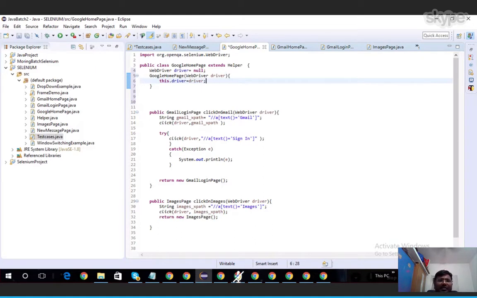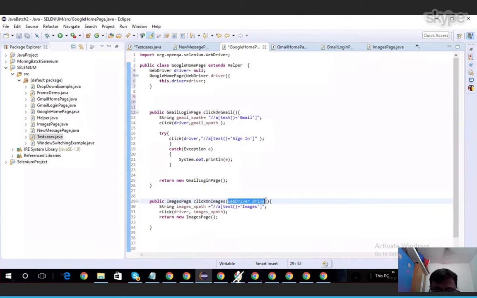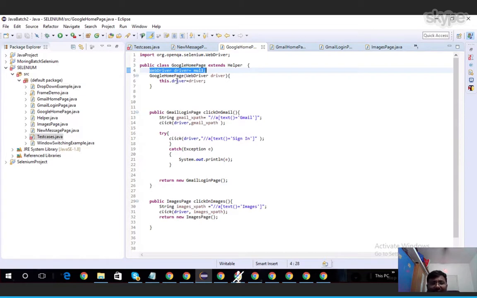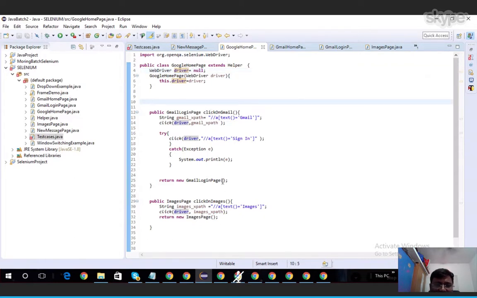See guys, using the constructor, instead of passing it every time here, in all those pages, one time is enough, right? No need to write it multiple times. The one who is calling this first one will pass that driver object to the constructor. I am declaring a global or instance variable, and I am assigning that driver object to this instance variable, so that it will be available to all these methods. Got it? Now, similarly, whenever you are creating a new object, for that one you pass this driver.